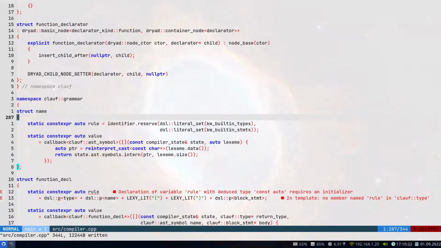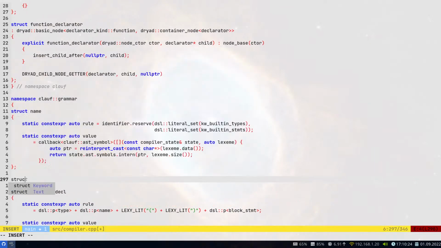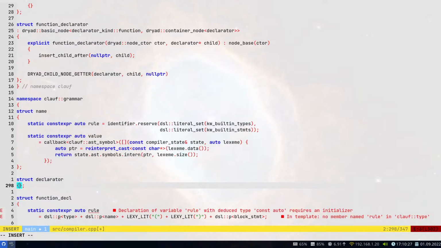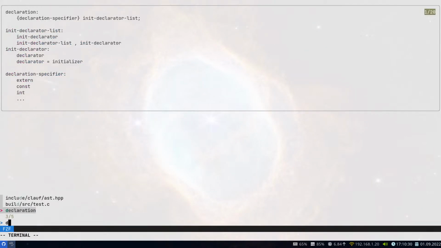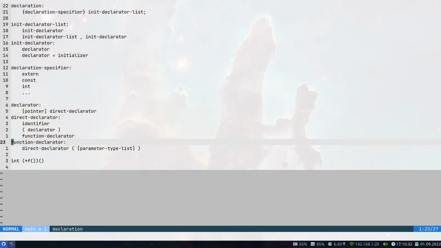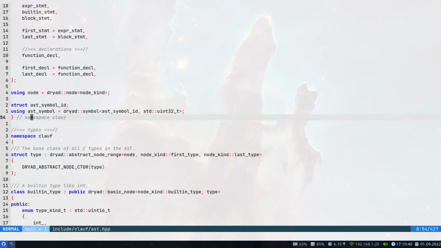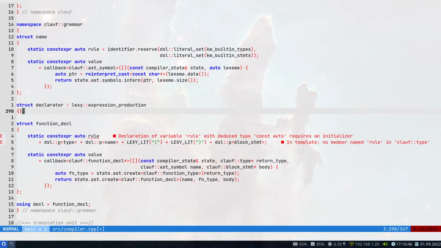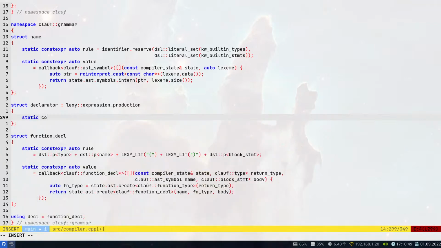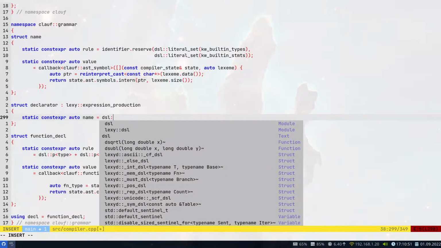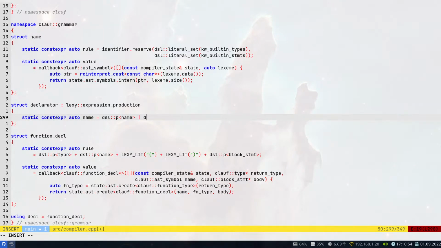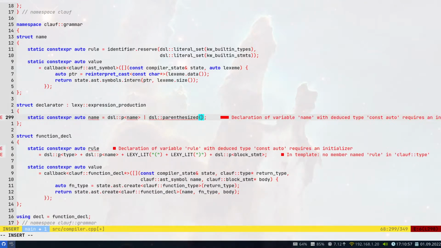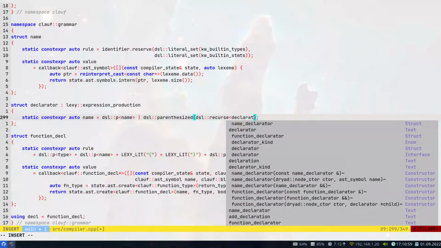Let's write grammar that parses a declarator. And if you look at the grammar, this mirrors expressions, which is by design. So it also makes sense to parse them using Lexi's expression parsing. So this is a Lexi expression production. The atom is either a name or a parenthesized declarator.